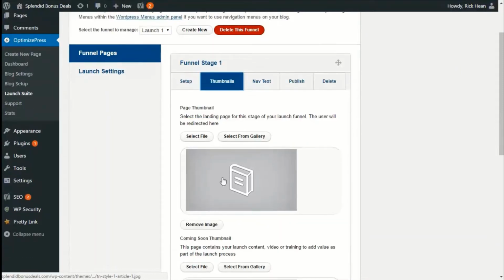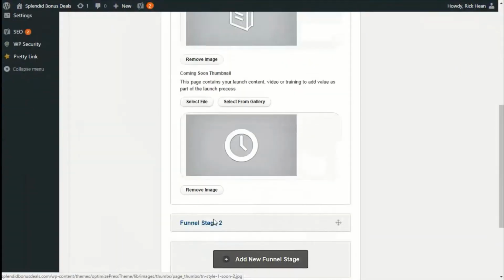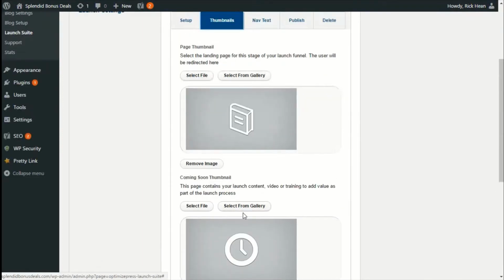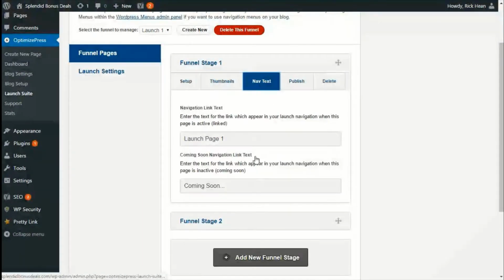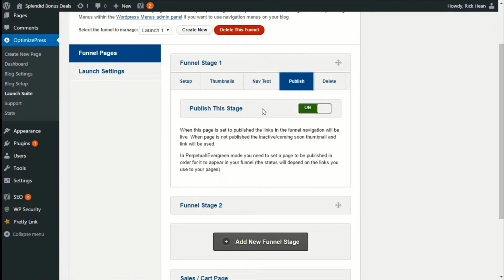You can actually add a thumbnail and also a coming soon thumbnail here. And this is the navigation link text and the coming soon navigation link text. You may customize this link to tease what's coming soon. I'm going to set this as published, and this is the option to delete the stage.